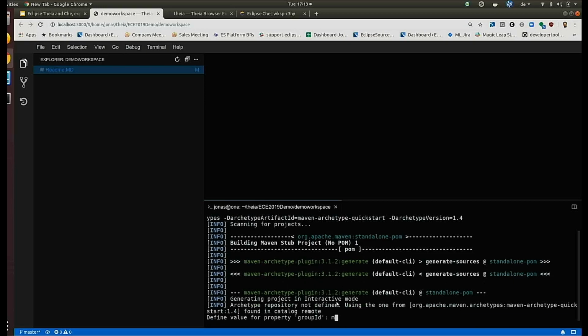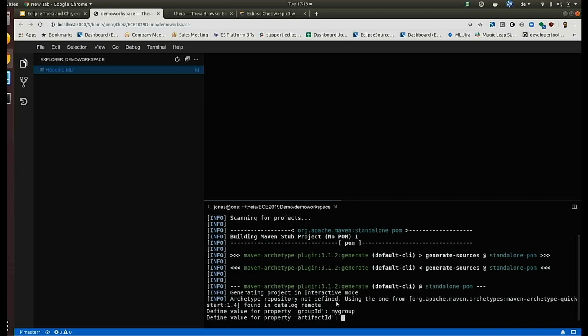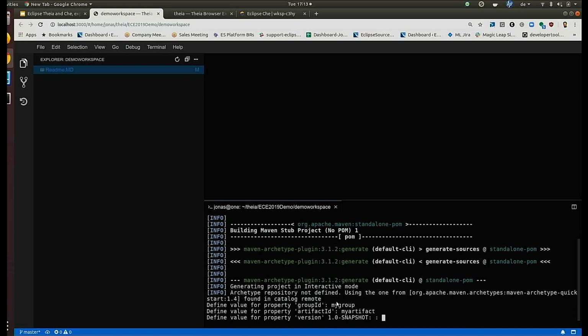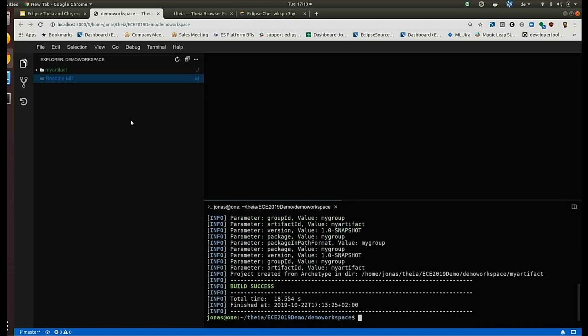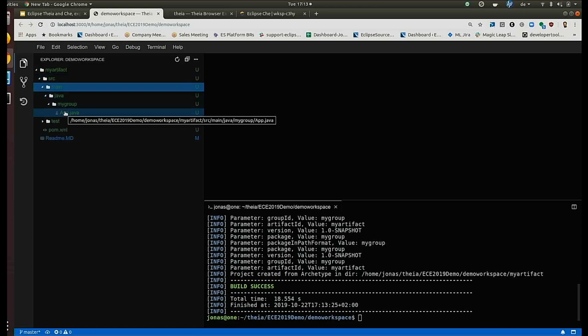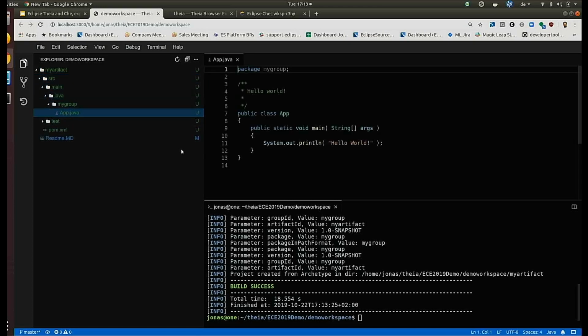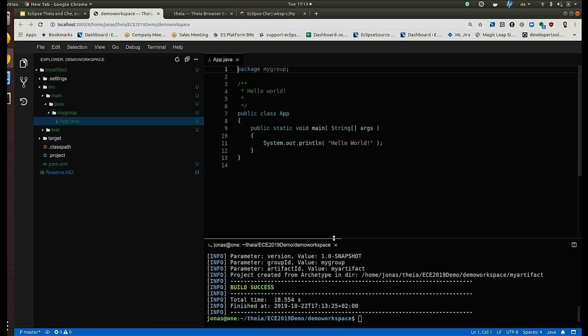It asks me for some parameters. So that's my group, my artifact, version, just like this. And now it generates the Java project. You can see down here Maven is running, and down here the Explorer shows me the result, which is now a full Java project. I can open that, and now I can, for example, open the app.java. And now we dive into code editing.